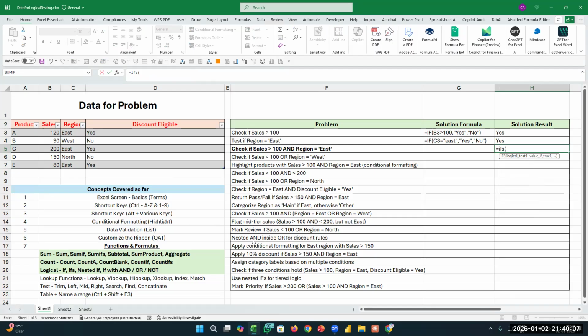So B3 greater than 100, and not 100. Then what should the value if true be? We'll say yes. And then what is the next test? The test is region. So region is equal to east. We select this region and say is equal to east. And then what should be the value? Again, we'll write yes only. So here we are getting yes.